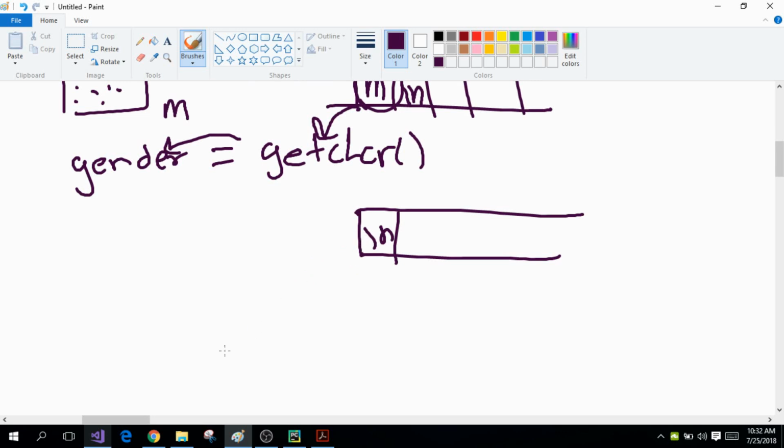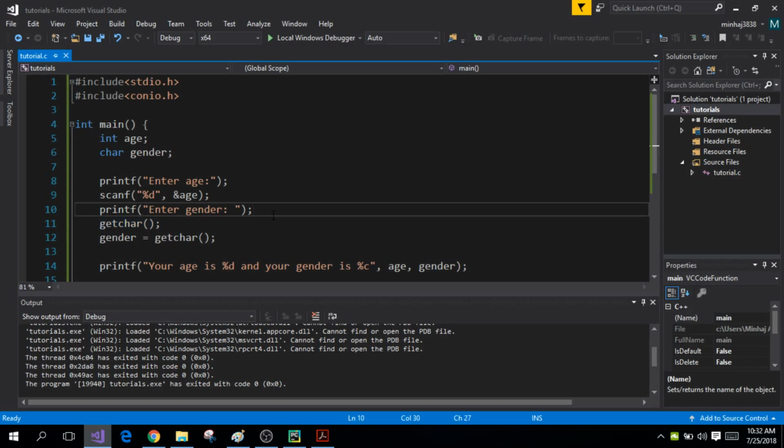So this is all about taking inputs and buffers. Again, these concepts are very important. You have to know them. No other YouTube tutorial, as far as I've seen, has explained it in this much detail.